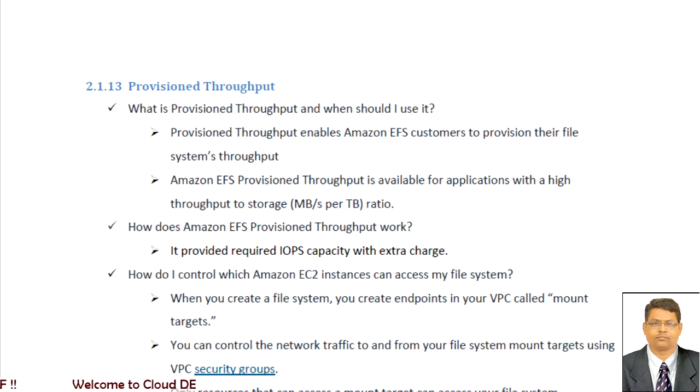What is provisioned throughput and when should I use it? Provisioned throughput enables Amazon EFS customers to provision their file system's throughput. Amazon EFS provisioned throughput is available for applications with a high throughput to storage (MB/s per TB) ratio. How does Amazon EFS provisioned throughput work? It provides the required IOPS capacity at an extra charge.